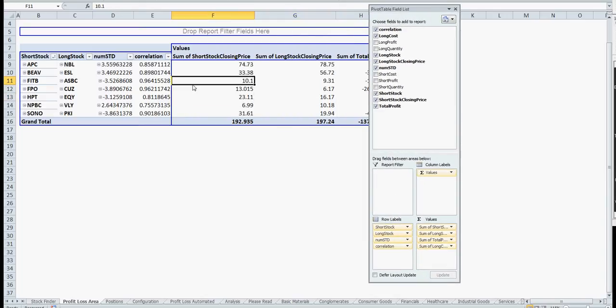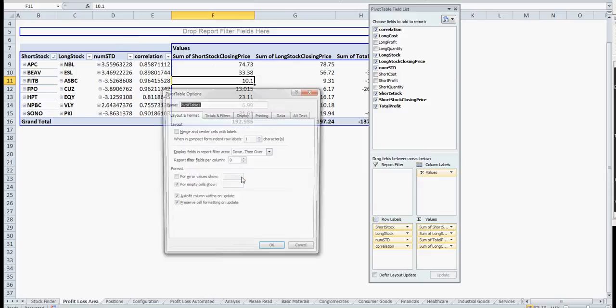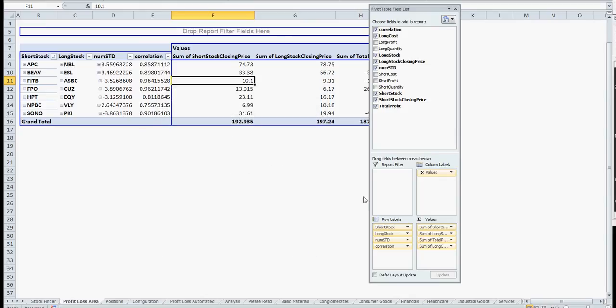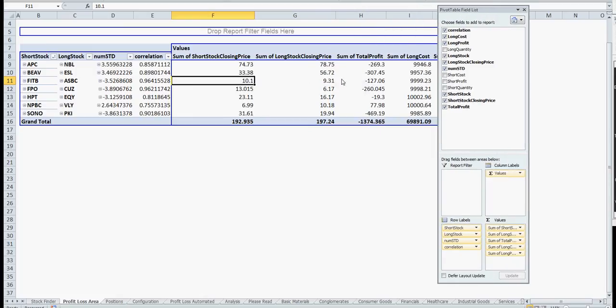I've had the pivot table in classic mode. Let me show you that. Display. I've had it set to classic mode. This allows me to drag the fields directly into the pivot table. So if I want to add my loan profit, I can drag it directly onto my data area of my pivot table.